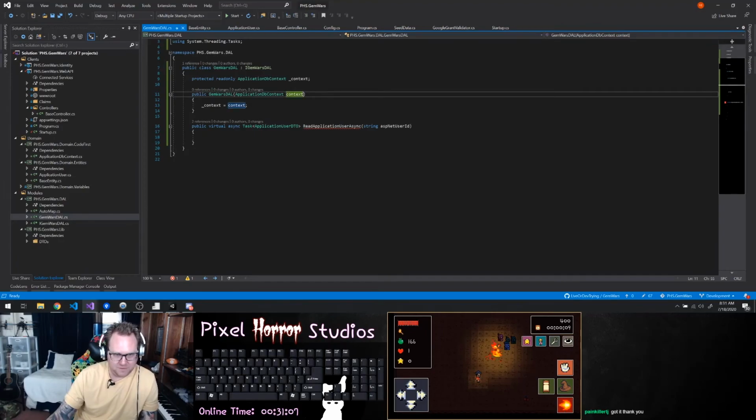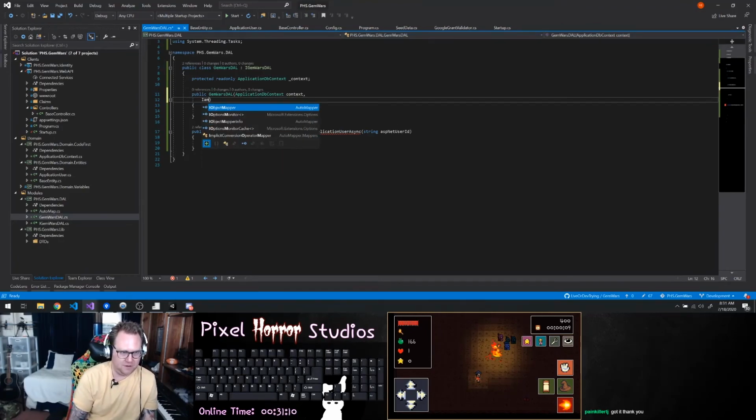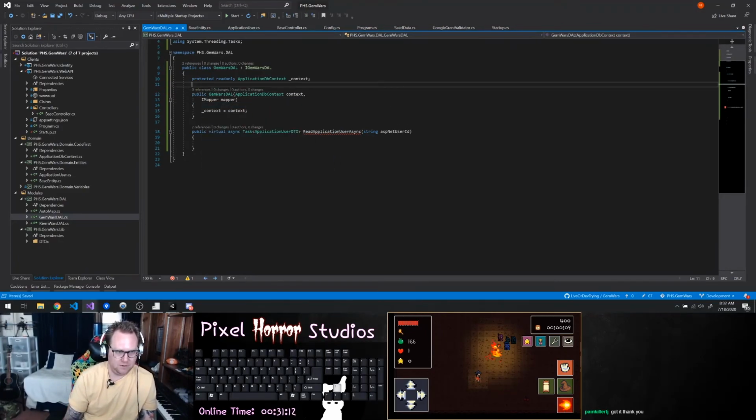So now in this one, we also want to have an IMapper called mapper.